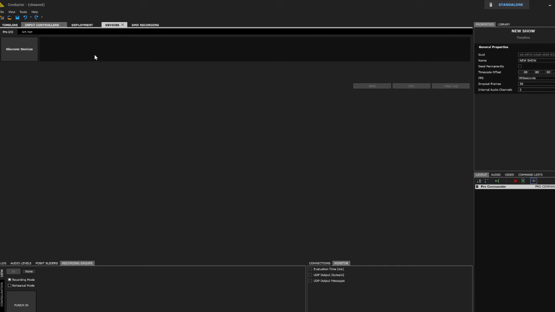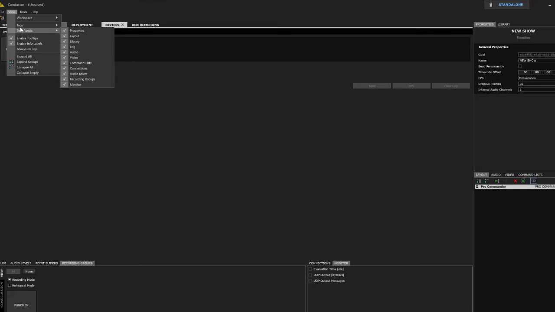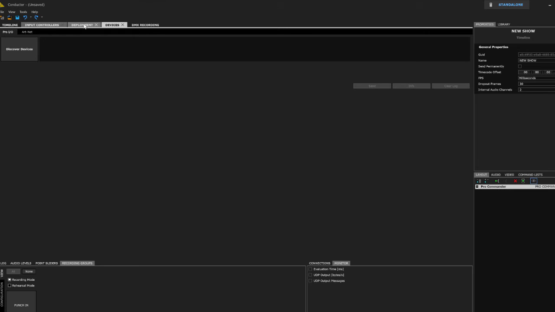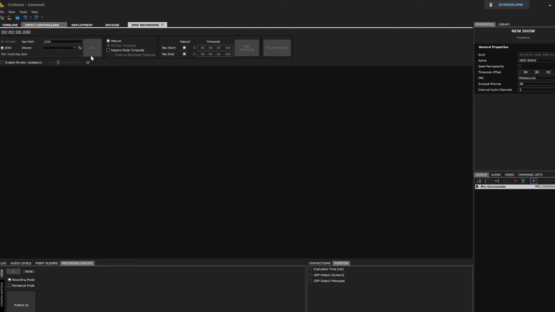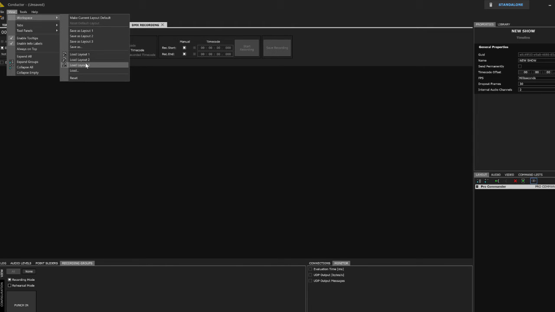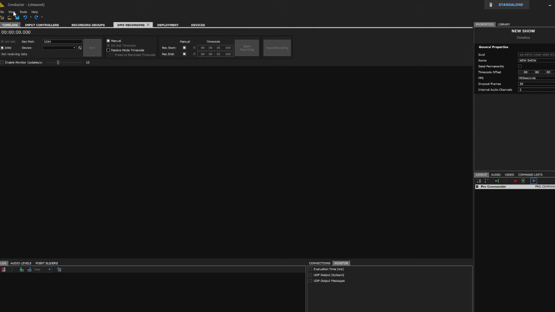So if I go back to Load Configuration 1, now I did bring back devices. The only way we can modify tabs and tool panels is to go under the Reset. This will bring things back to the factory configuration again. So if I reset the default layout, I'm back where I want to be. Let me go to Load Layout 1. That's going to bring DMX recording. That wasn't quite what I wanted. Let me go to Load Layout 2. Still not quite what I wanted.